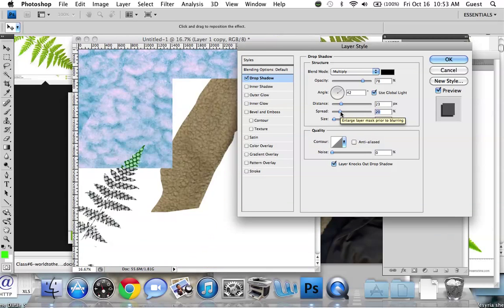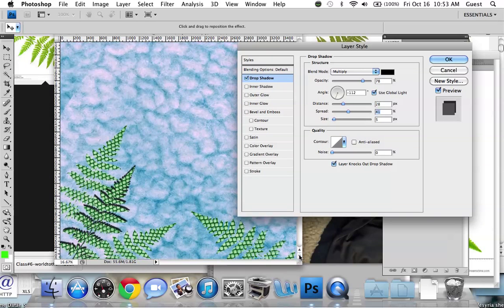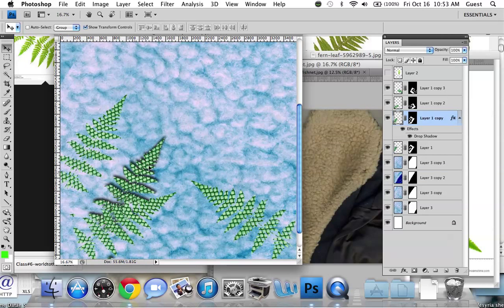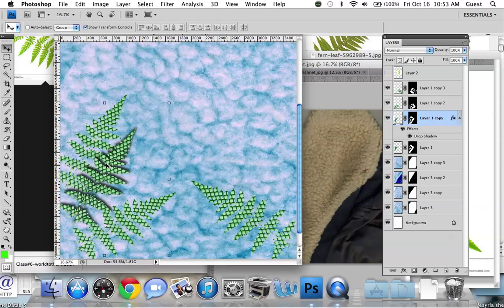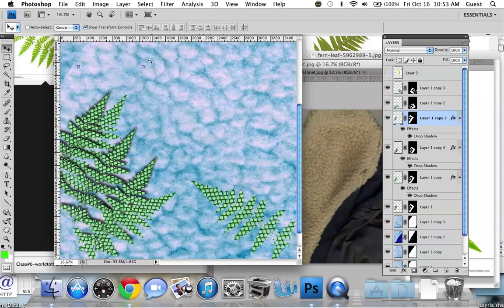Can you see that? Okay, you can see this little drop shadow. It just traces anywhere there is imagery, or anywhere there are pixels on your layer. You can change some of these settings, make it a little softer or harder. There's a nice little drop shadow, right? So now your ferns will stand out from the background a little better.